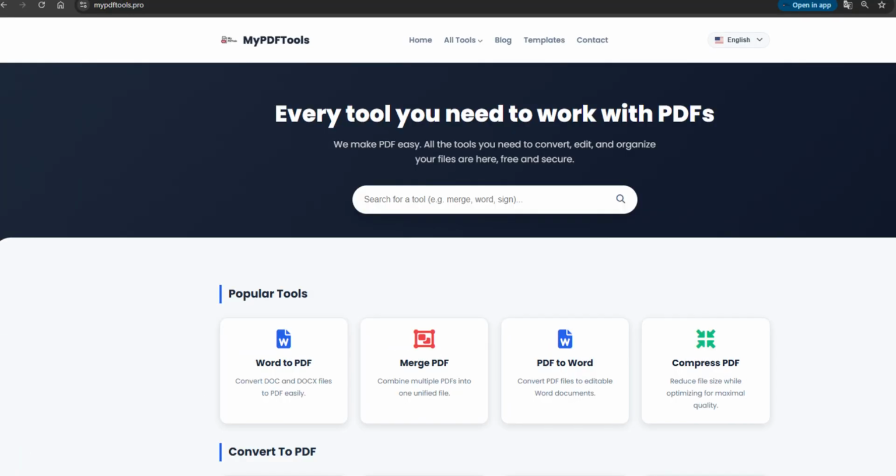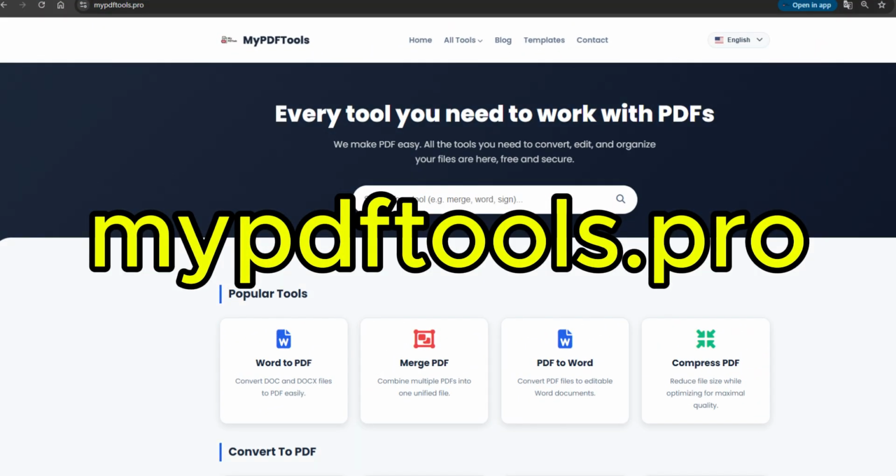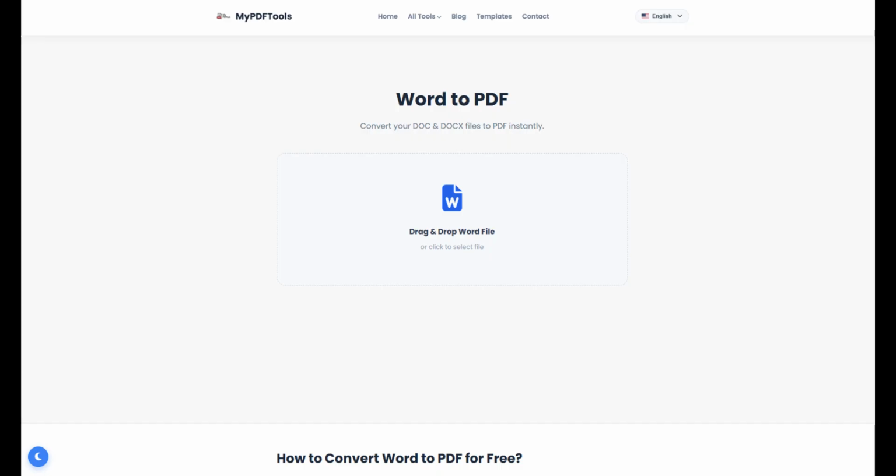Step 1. Go to MyPDFTools.pro and select the Word to PDF tool. Click on the blue icon. Step 2. Drag and drop your doc or DOCX file right here, or just click to upload.